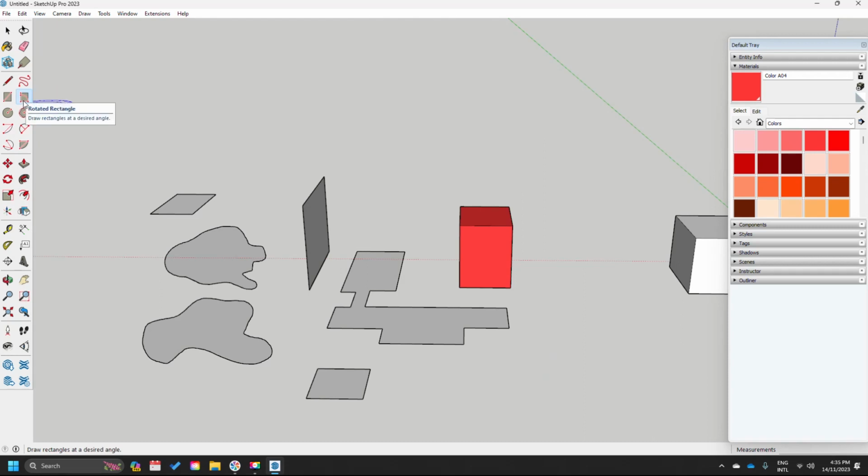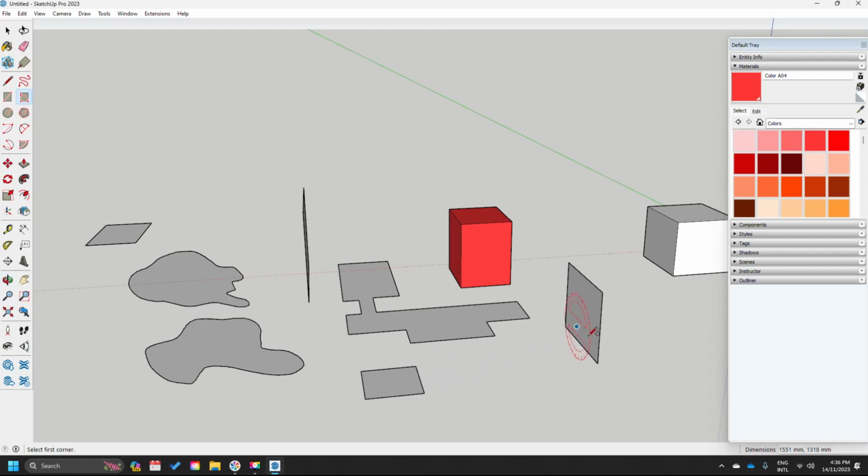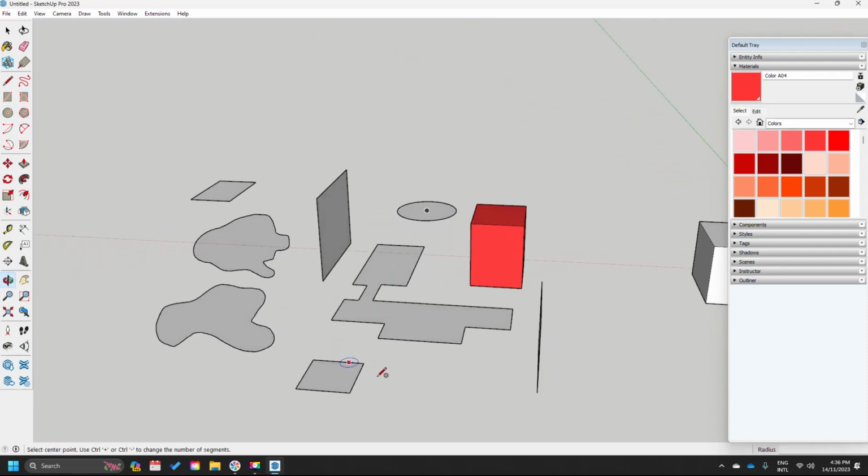This is what we call rotated rectangle. That means it is easier to draw a rectangle at an angle with this function. So instead of on the floor, we can actually draw it in a vertical format. This is circle, right? Pretty straightforward. And next we have the polygon.